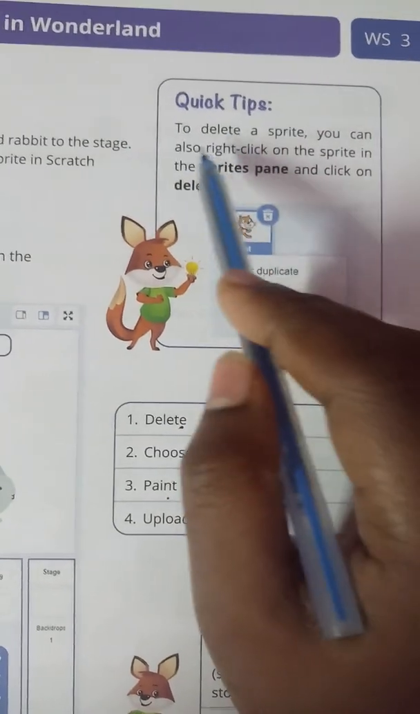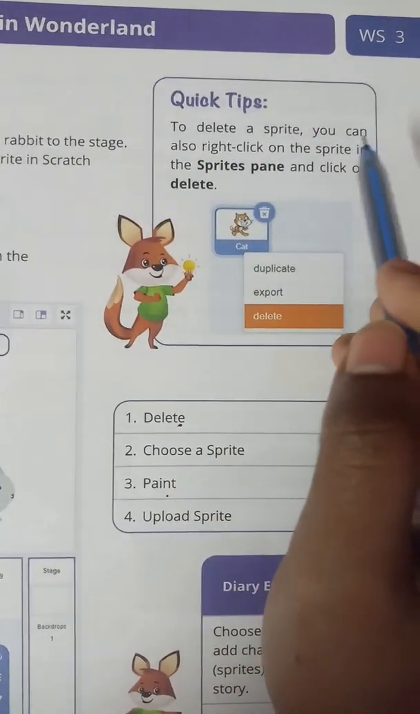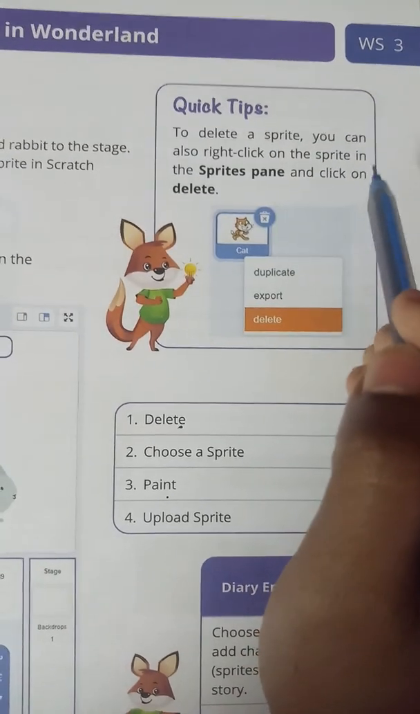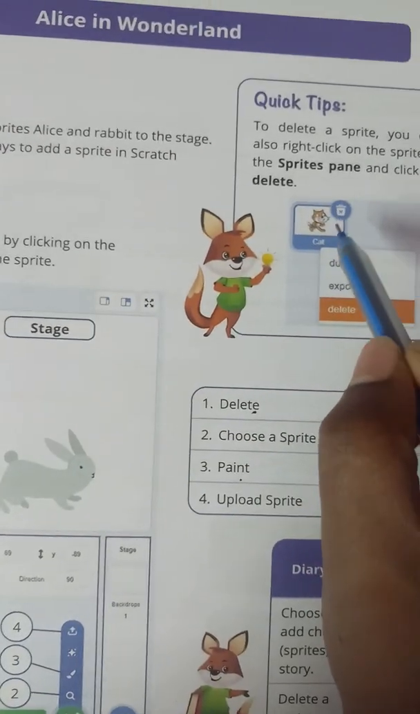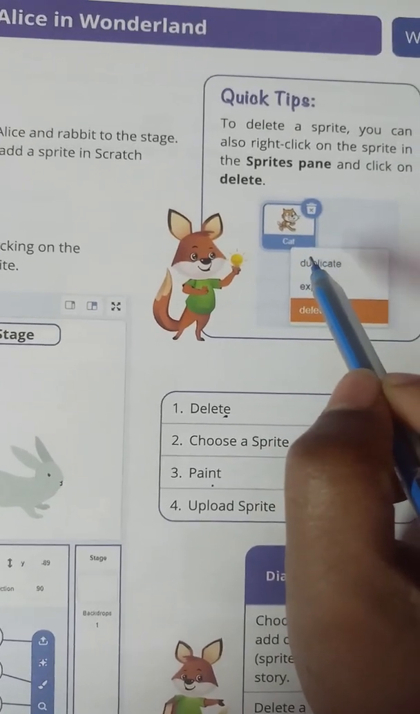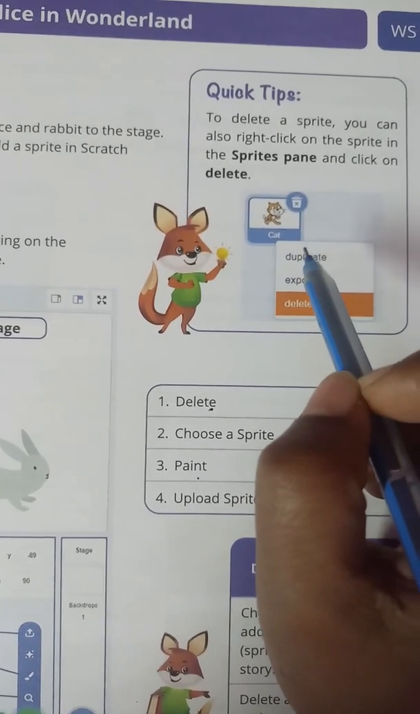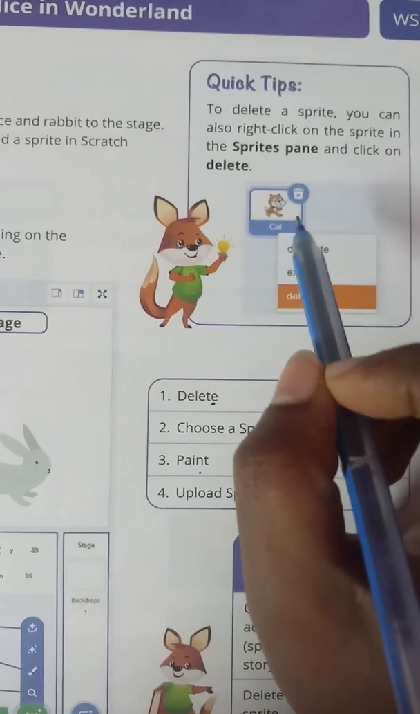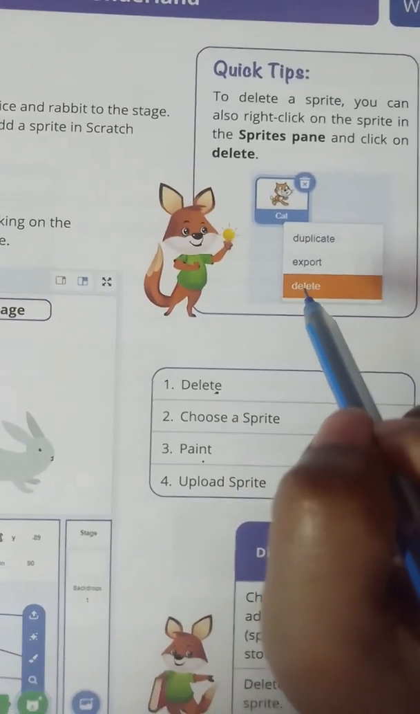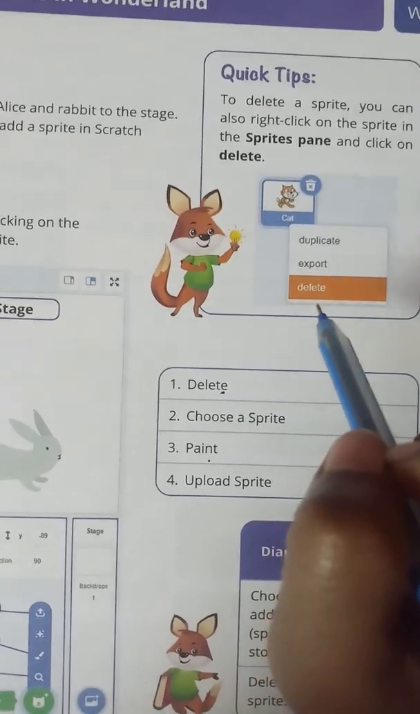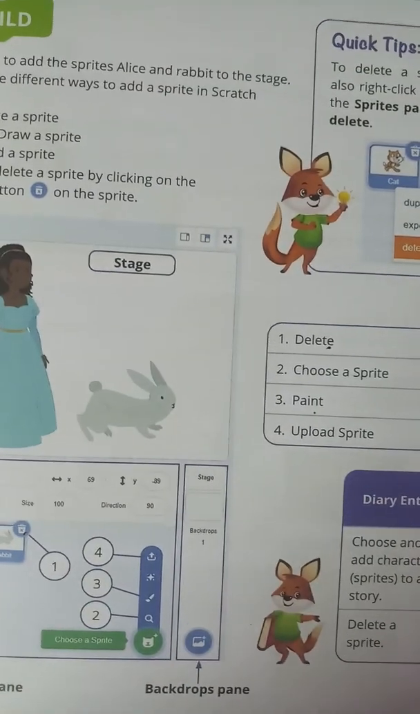Quick tips. To delete a sprite, you can also right click on the sprite in the sprite pane and then click on delete. So this is your sprite pane. You right click on your sprite and then you can click the delete option in that image. Okay, then it will be deleted.